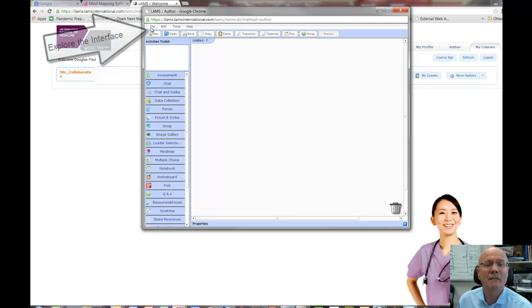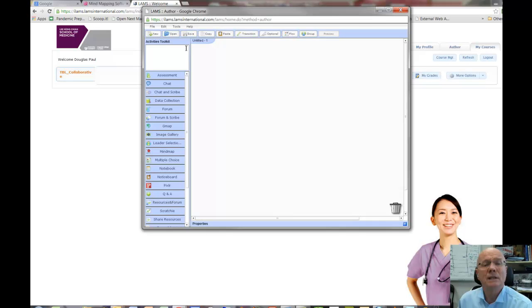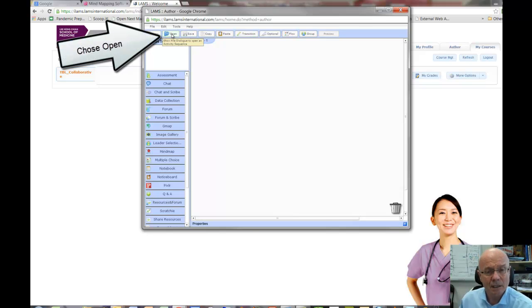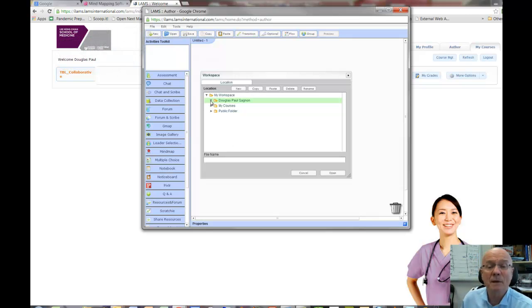At the top here you have File, Edit, Tools, etc. These are all fairly standard for you. Now the big thing is, I'm going to open this, click on Open, and you can see now that it has a workspace. Now, I've created this workspace. There's nothing in it. This workspace is my own private space for me to save any sequence that I want. The only person who can access it, see it, is me.